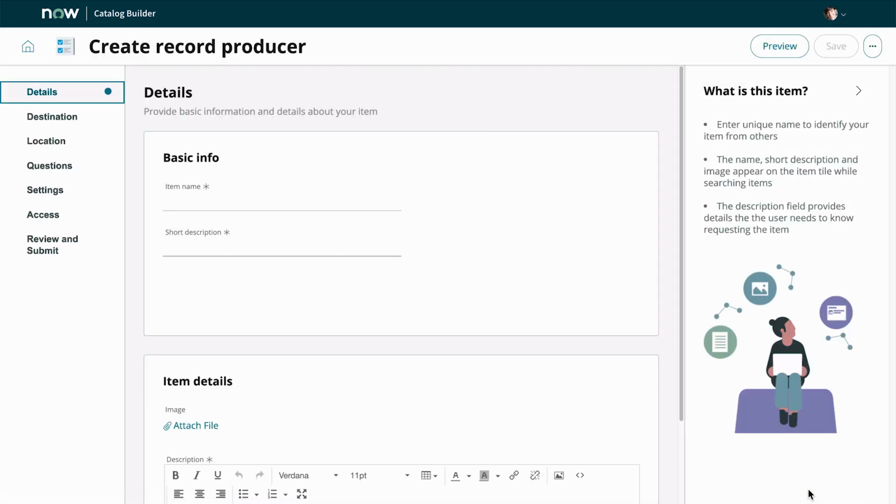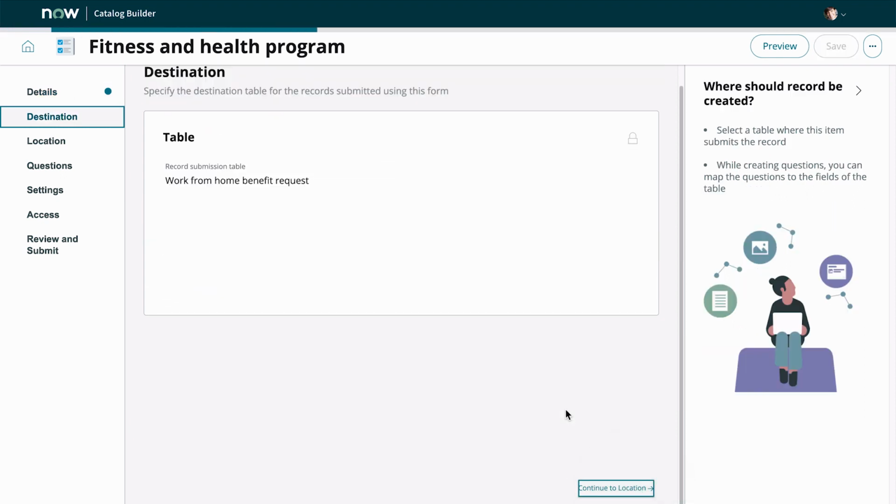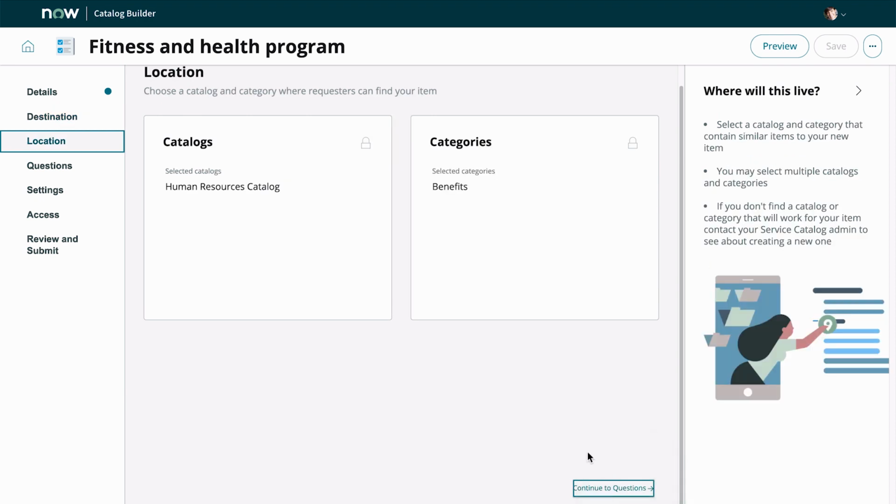We'll start by filling in the details. The name and description should clearly describe the catalog item request. Here you can provide a picture for your catalog item. The destination is set to the Work From Home Benefit Request table, which is defined in the item template, so it's not editable. The location of the catalog item is also defined in the template. It'll appear in the Benefits category of the Human Resources catalog.